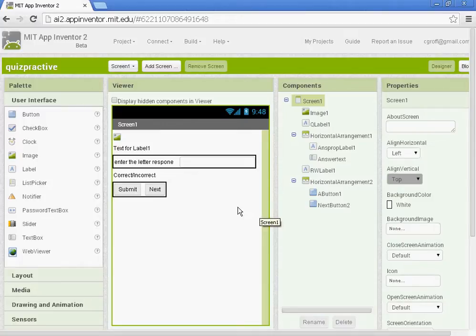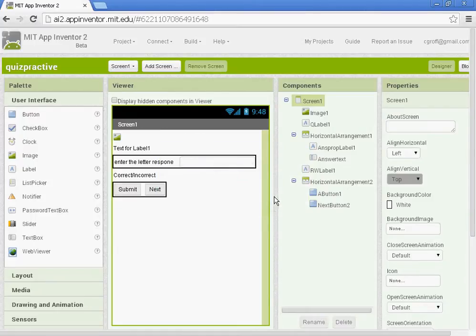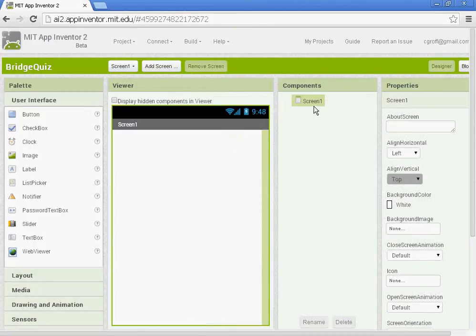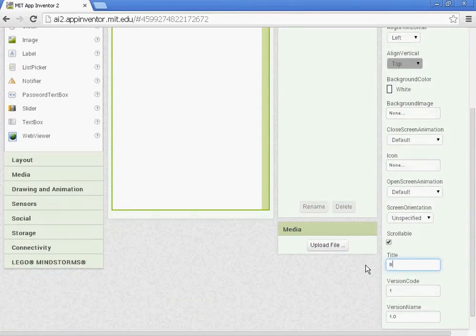Part one, we're going to be adding the components, and we're going to be creating two variables, an answer list and a question list. As we always do, to get started, let's start a new project. Let's name it Bridge Quiz. Make sure you type it in all together. And then once it opens up here, you're going to go to screen one, and let's go ahead and change the title so that it reflects the name of our project, Bridge Quiz.